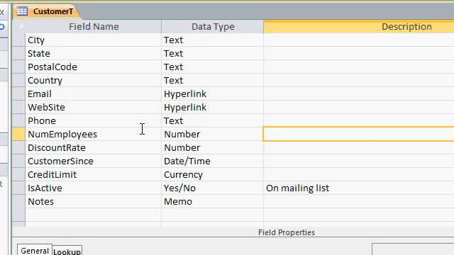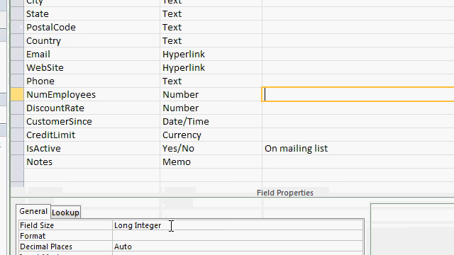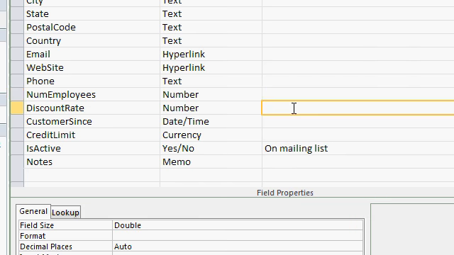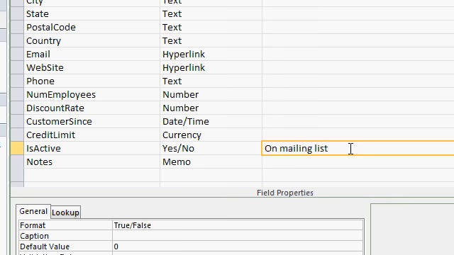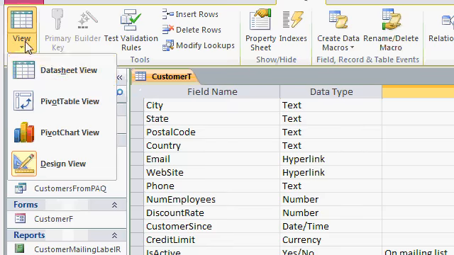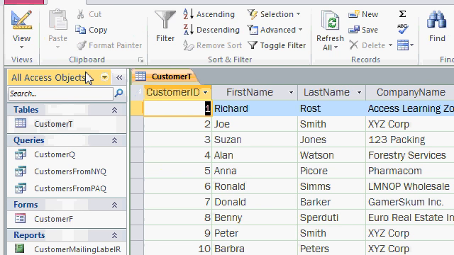Num employees is a long integer. You can see that down here on the bottom, long integer. Discount rate is a double, because doubles need to be able to store floating point numbers. Customer since is a date time. Credit limit, a currency. Is active is a yes/no value. And notes is a memo field. I'll switch back over to Datasheet view.